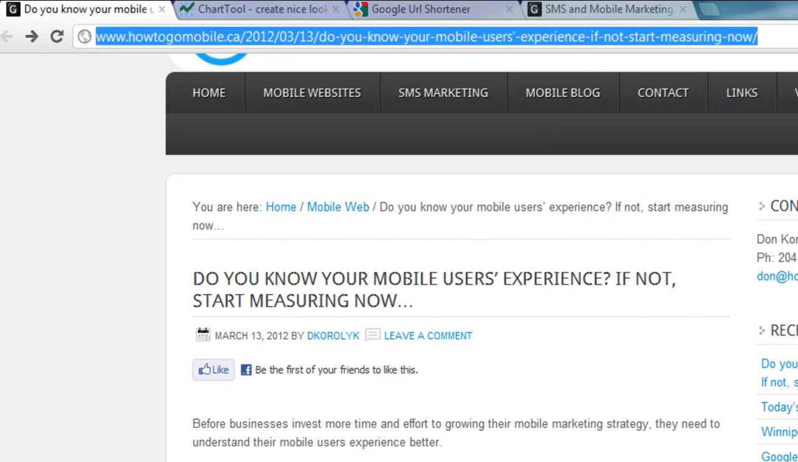Also, if you're doing text messaging campaigns, you have a limited amount of characters when you are sending out a message. In Canada, it's 136 characters, so this is going to eat up most of your character space. So it's a benefit to have a shortener because it takes up less characters and you can get more of your marketing message in there.